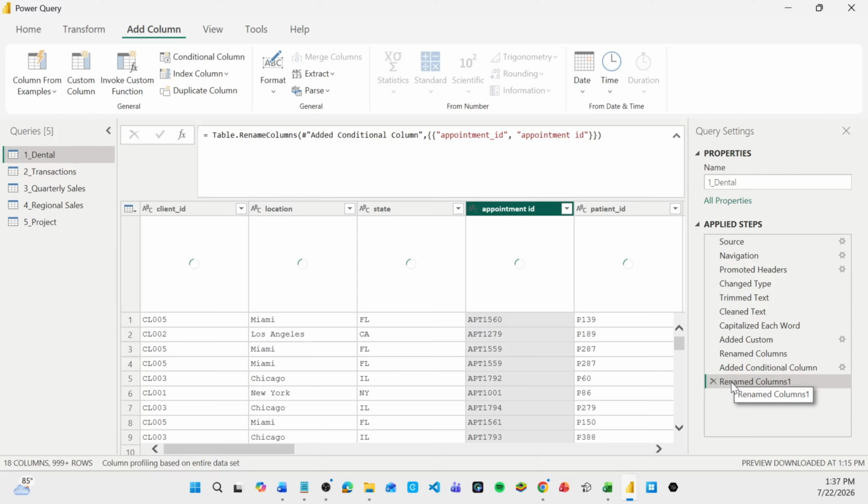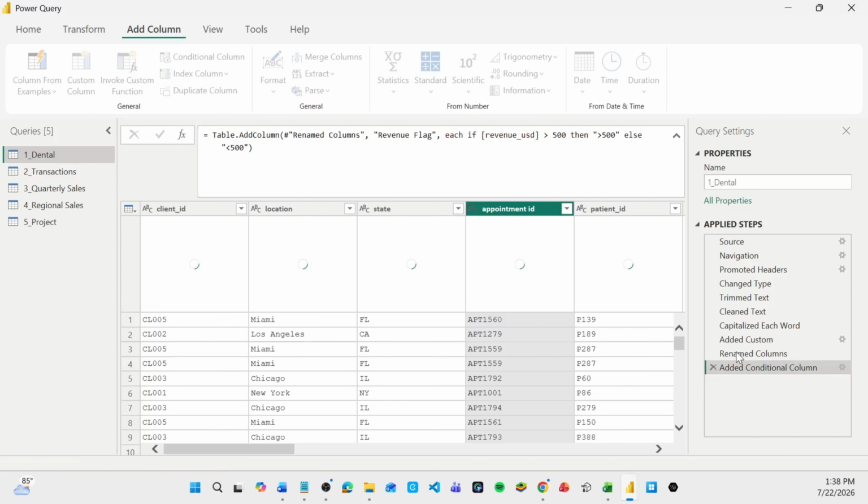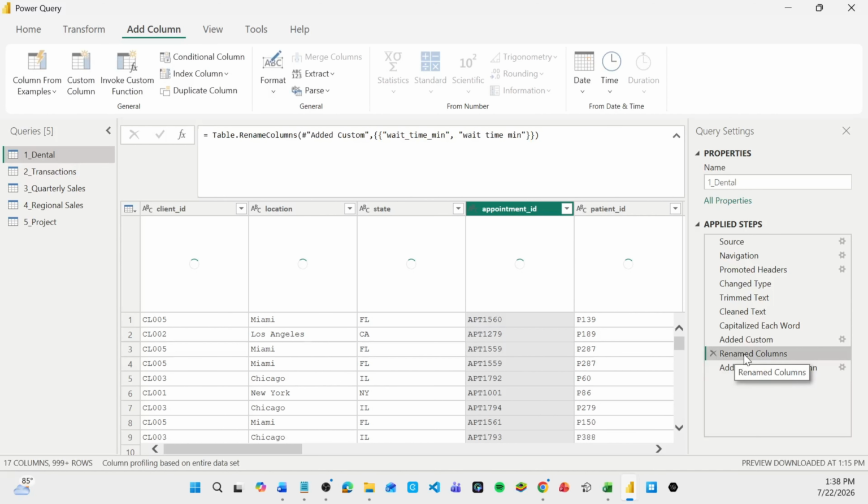So instead of renaming this appointment ID here, I would delete this, go over to this stage, and rename everything I want to rename. So now if I edit this to be appointment space ID, insert, you can see that it's added to the formula bar. So if you are renaming everything, all of them will be showing here at once.